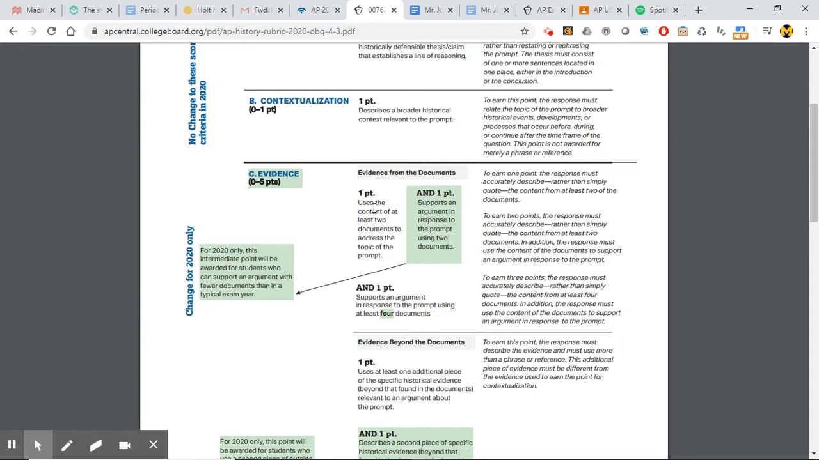So most of you are going to do that. You're going to use 2 documents to support your argument. But you would have 2 out of 3 if you only used 2 documents to support your argument. You can get that third point if you use 4. So this is kind of like the 2 points on the original rubric. And then this is just an in-between point. So even though there's more points available, it's not that you have to do more.